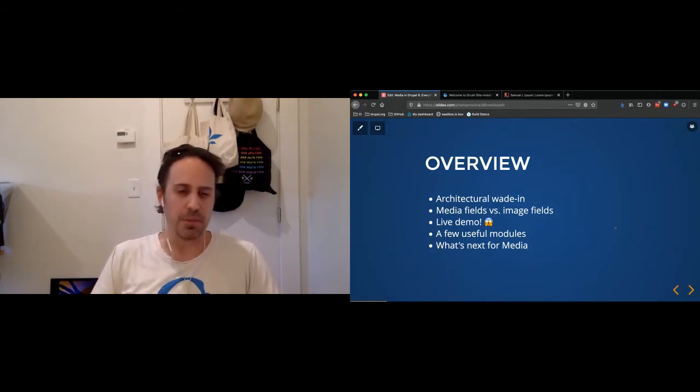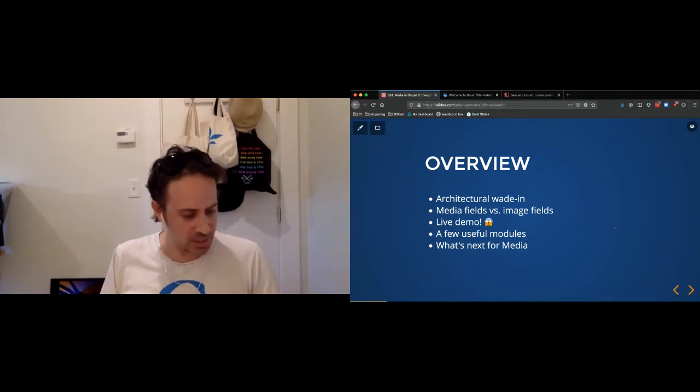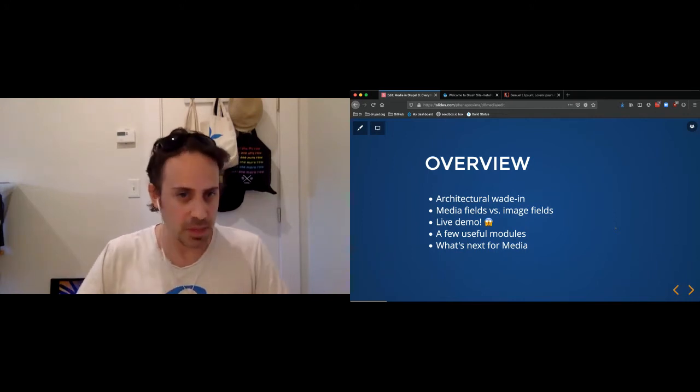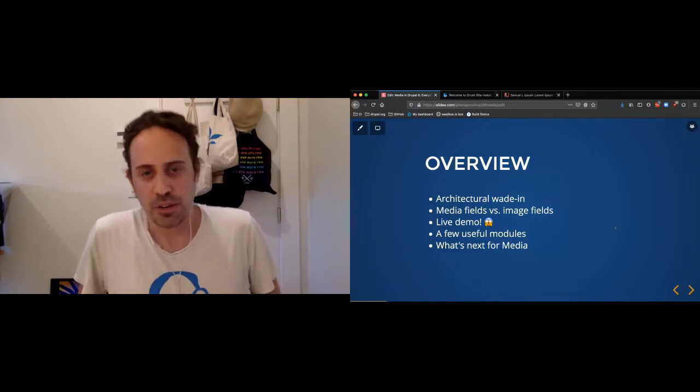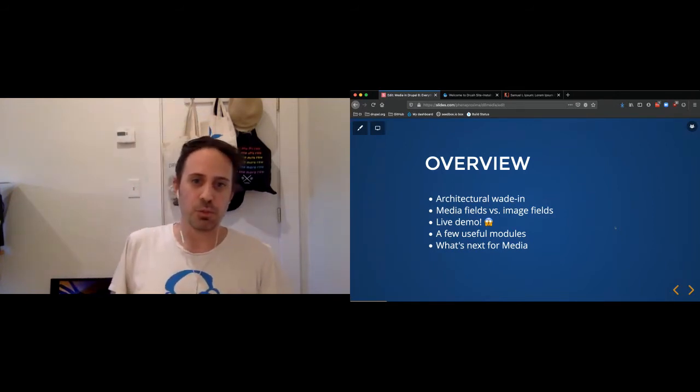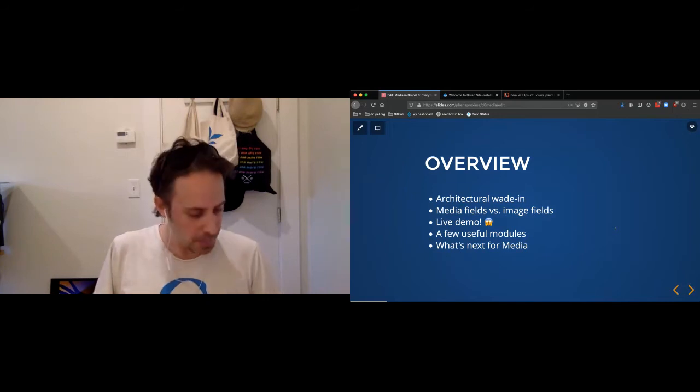of the media library, and some basic customization that may be useful, just to give you a sense of how to use it. After that, I'll go into a few useful modules that are very handy when dealing with media, and some related modules from that ecosystem. I'll finish off by talking very briefly about what's coming up next for the media system in Drupal core and where we intend to go from here.